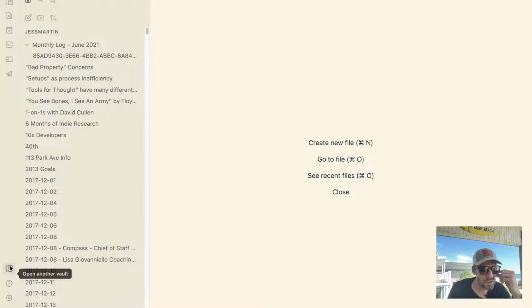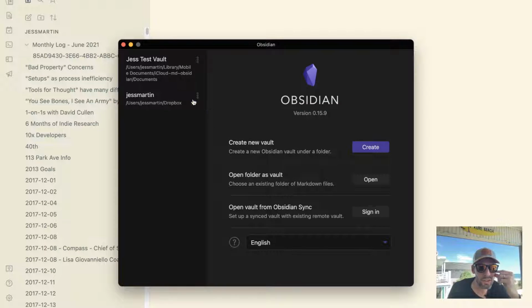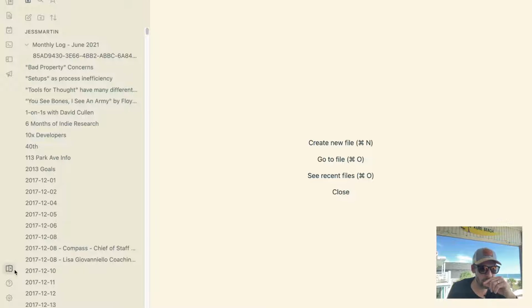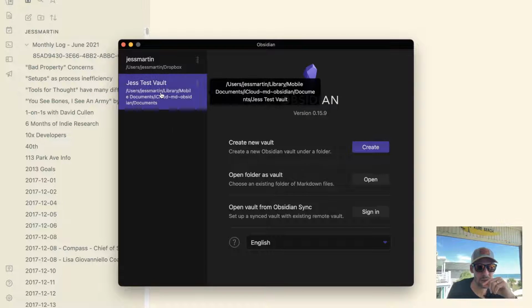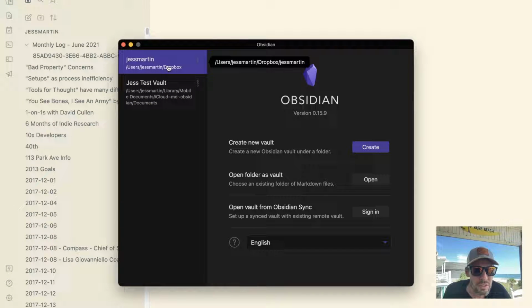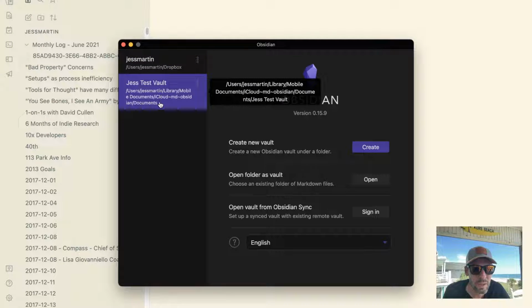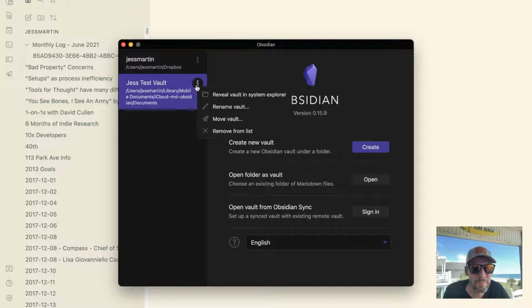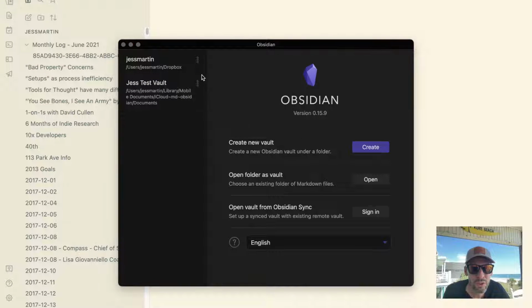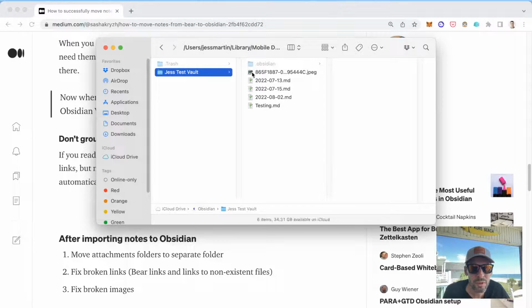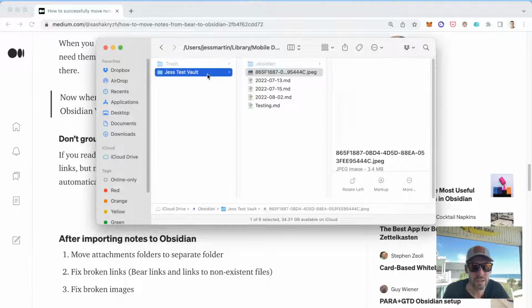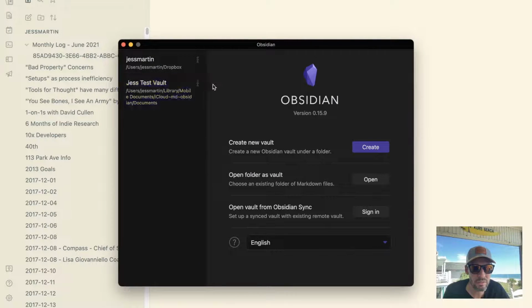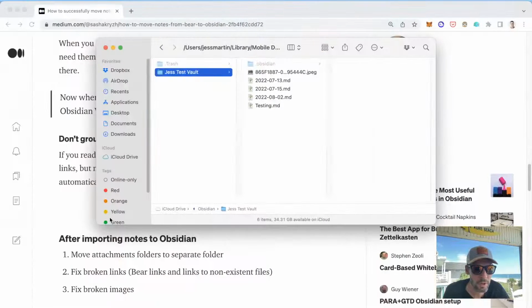What does that even mean? Open another vault. Ah, okay, cool. That gives me my list of vaults. Whoops. I didn't mean to click that so quickly. All right, so we've got two vaults here. One is users, Jess Martin, Dropbox, and then we have the iCloud vault here. Reveal vault in System Explorer. Okay, that really is a test vault. Let's go ahead and delete that vault if that's possible.